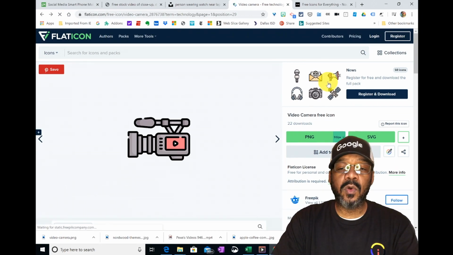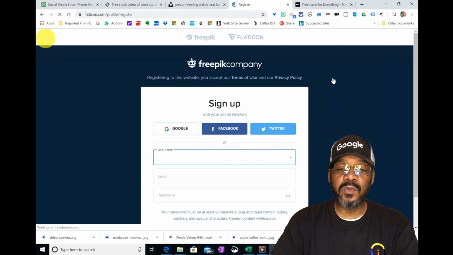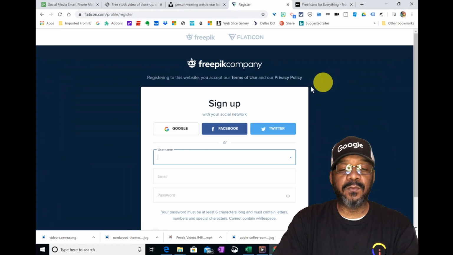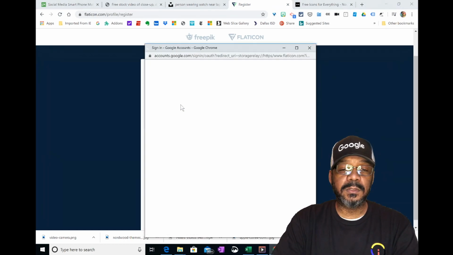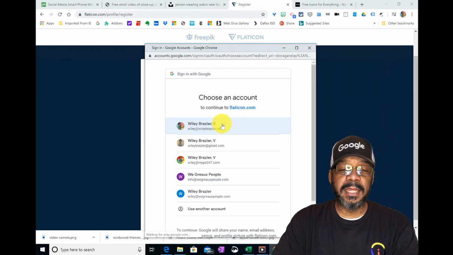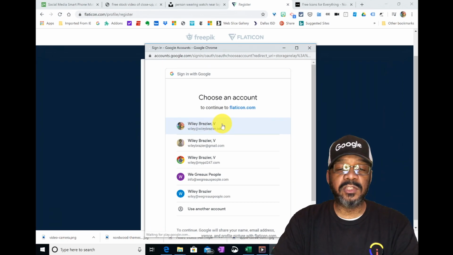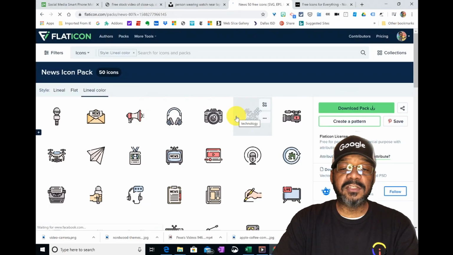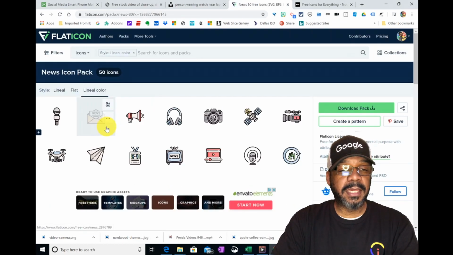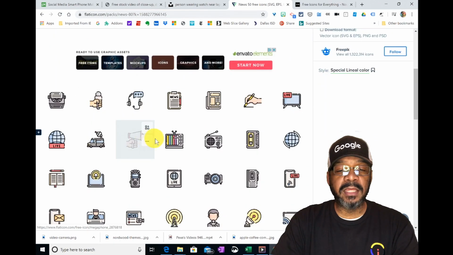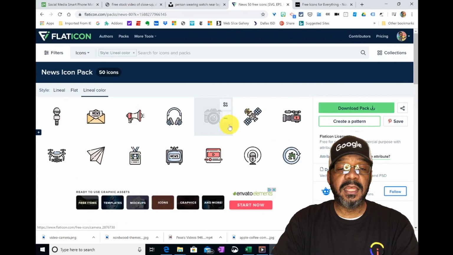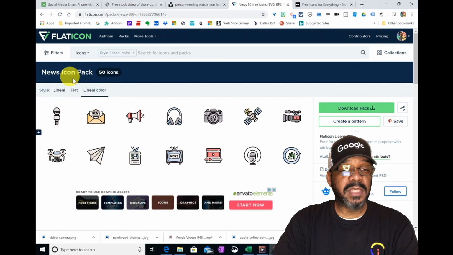In the upper right hand corner, there are some other icons that are in this collection for this category. So if I want to click to view those, I will need to go ahead and register, but they make it really easy. So I can just register with my Google. I'll just select my Google account that I want to connect and register with. All right, so once I've connected my Google account, I can see the other icons that are in this particular pack, and there are a variety of really nice icons that are in this specific news icon pack.